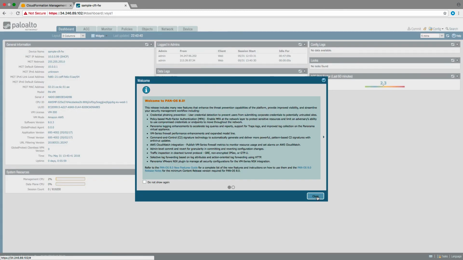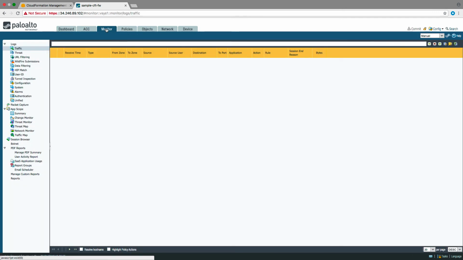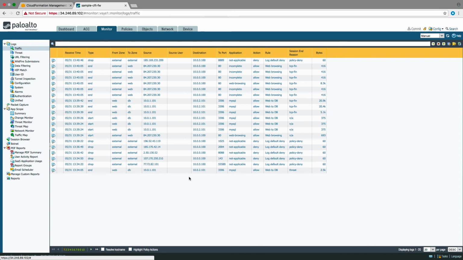And now that we logged in successfully, let's go and have a look at the monitoring tab. What we can see here is that all the traffic that is traversing our AWS environment is inspected by our next generation firewall.